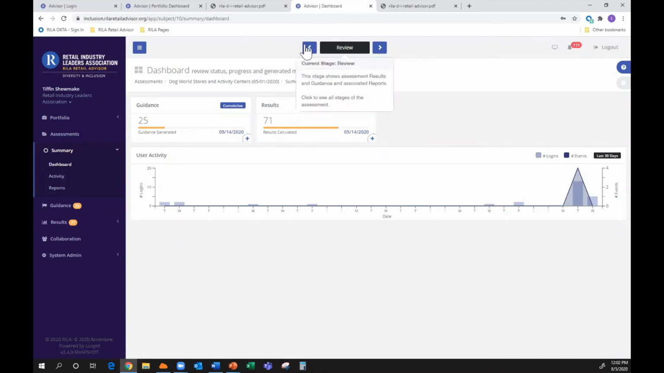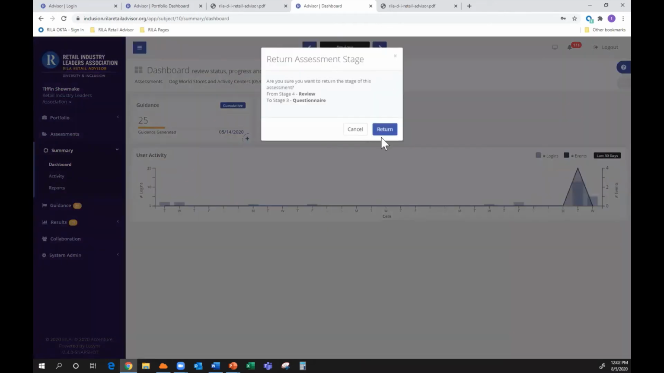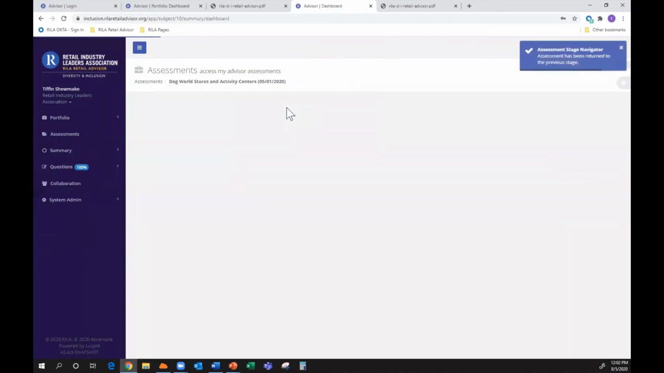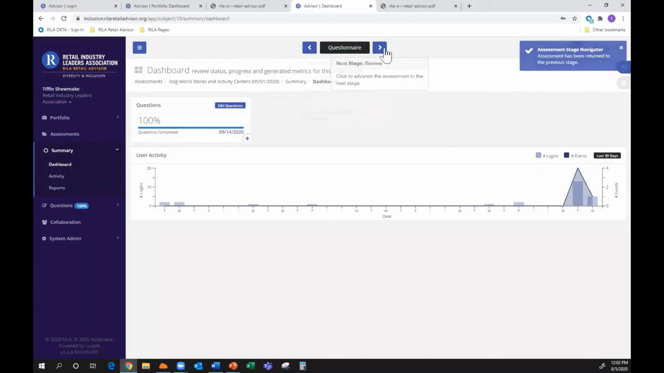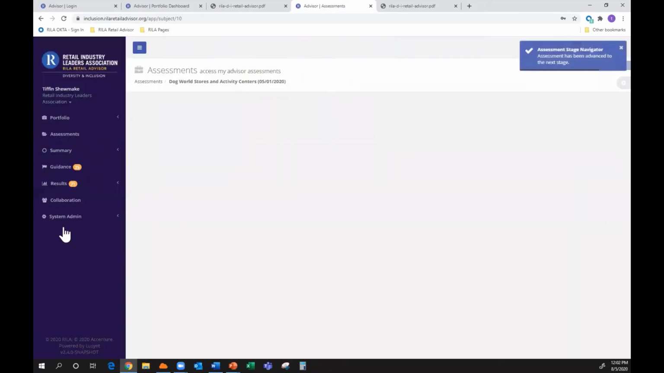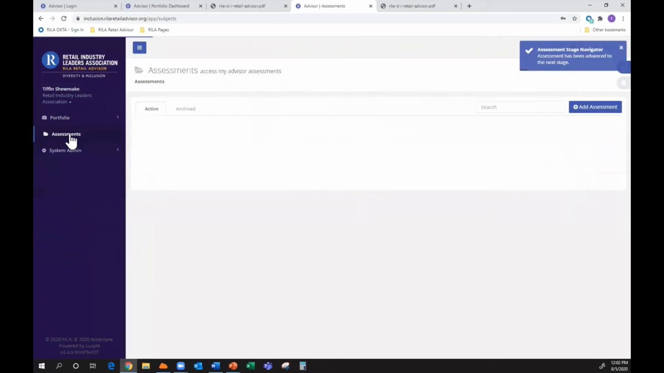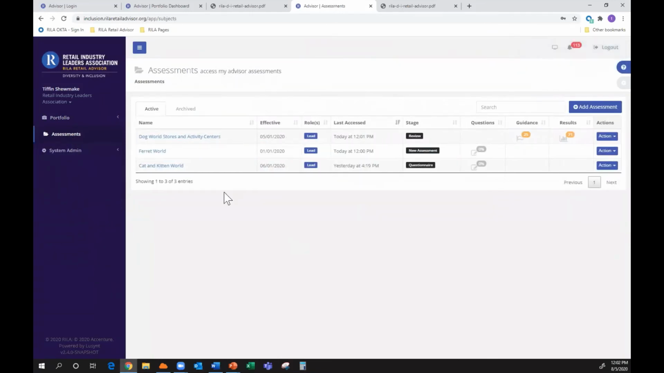So for example, I can't go forward. If I go to the questionnaire stage, I can go back to that. I can't go forward to the review stage unless I've completed all the questions in my questionnaire. Where you see that is on this main menu. For each assessment, it shows you the stage. It also shows me what my role is on it and other information.